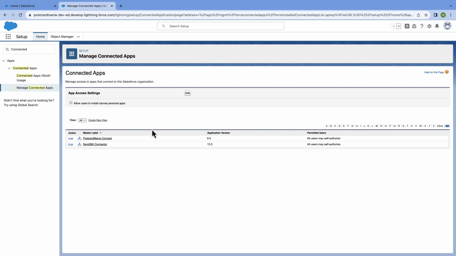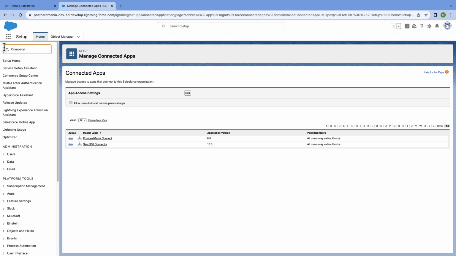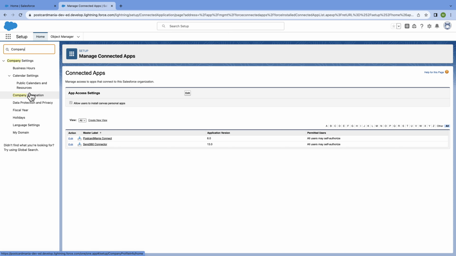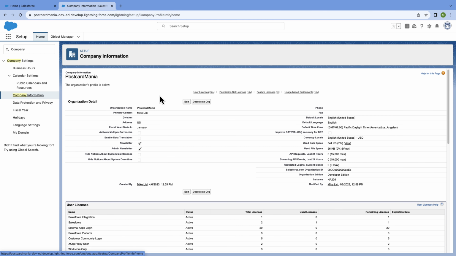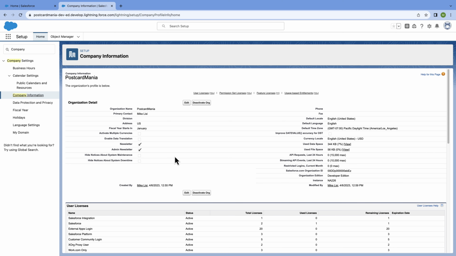Next, we're going to go back to the Quick Finder on the left and type in Company and scroll down and click Company Information. Here you're going to want to verify that your company address is inputted and saved in Salesforce because that is the field for the return address on your postcards. To do that, you're going to want to scroll down and click on Edit.